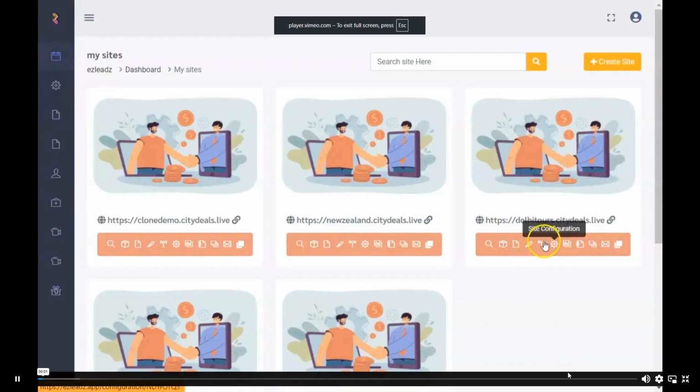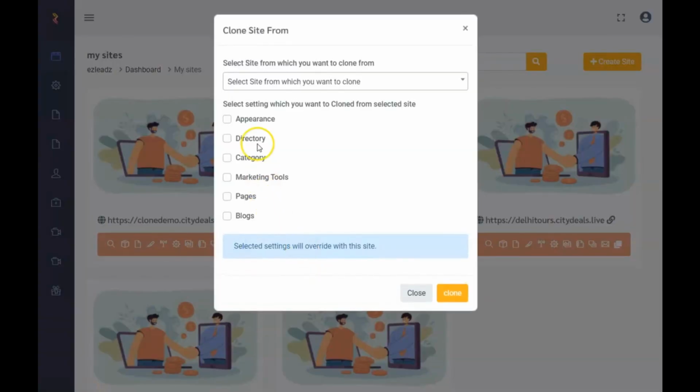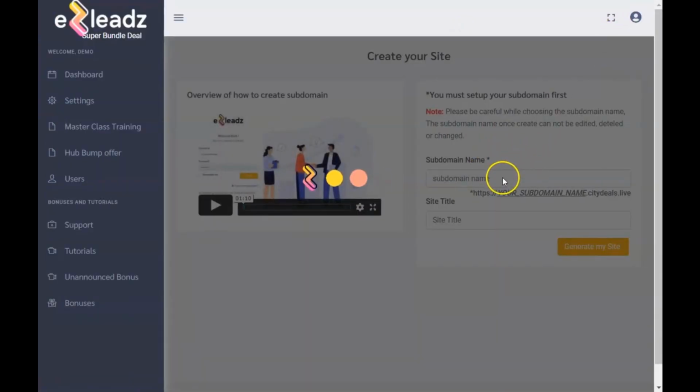Here's how to clone your EZDeals directory site. The following settings can be cloned on your EZDeals directory site: the appearance, directory, category, marketing tools, pages, and blogs. For you to be able to clone this to a specific website that you're creating, just click on Create Site.